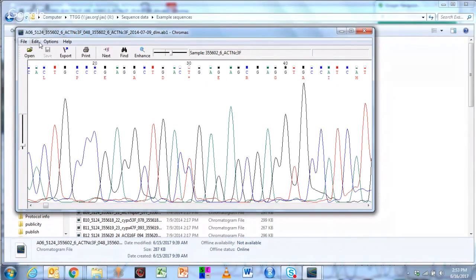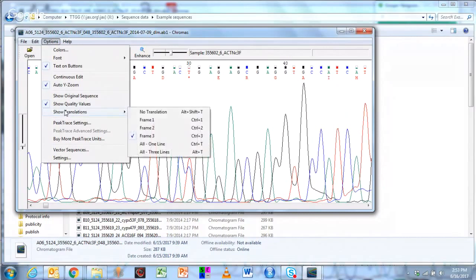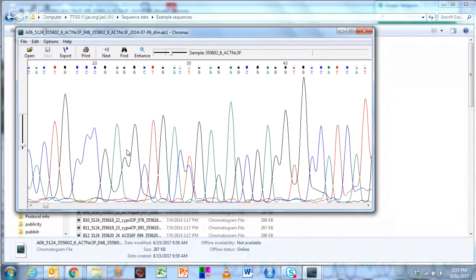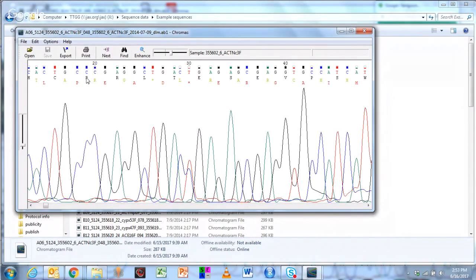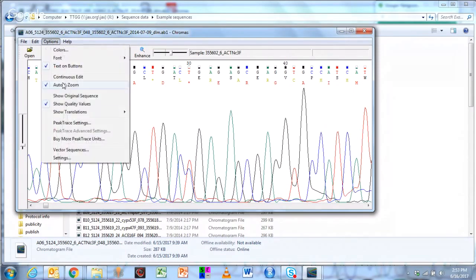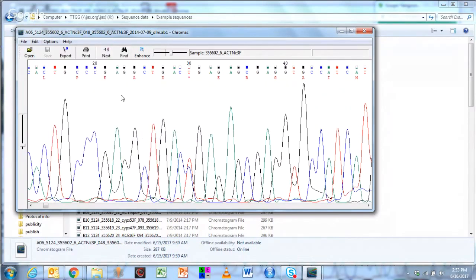I've already done an option here where I'm showing the translation. So let me go back. This is the default view. Under options, you can say I want to see the translations. And if you don't know what frame it's in, whether it starts on the first, second, or third, you can hit 3 lines. The top will be starting on the first base called, then starting on the second base called, and starting on the third base called. I happen to know that this is in frame 3, so I'm going to go back and show the translation in frame 3 only.